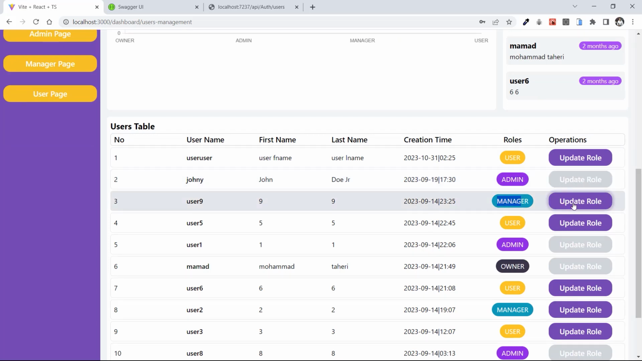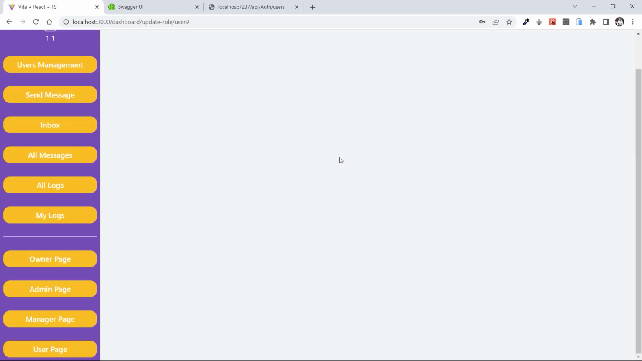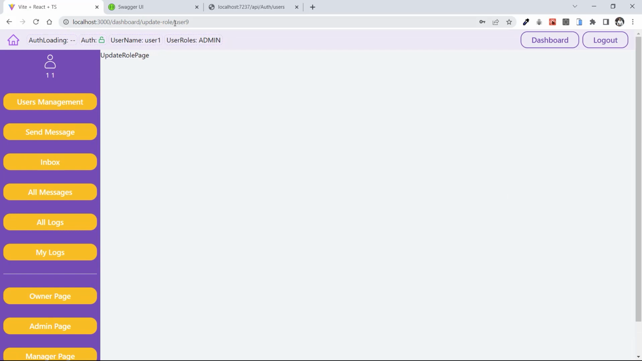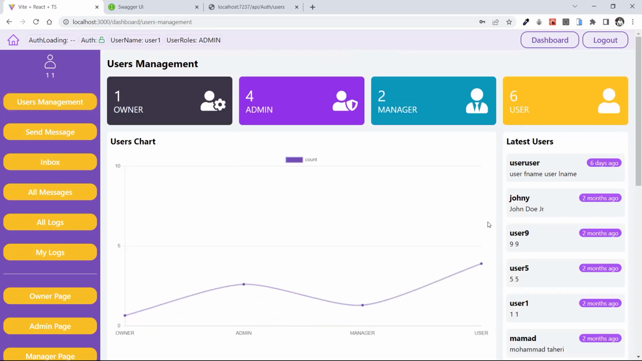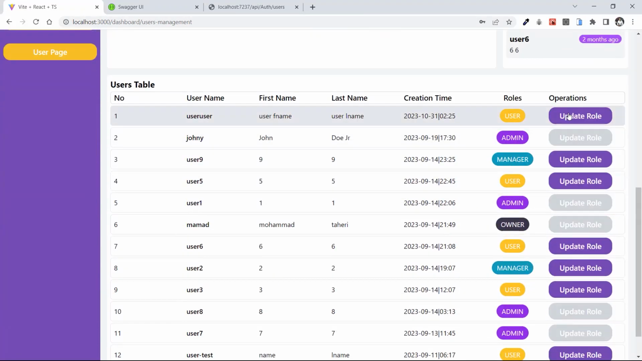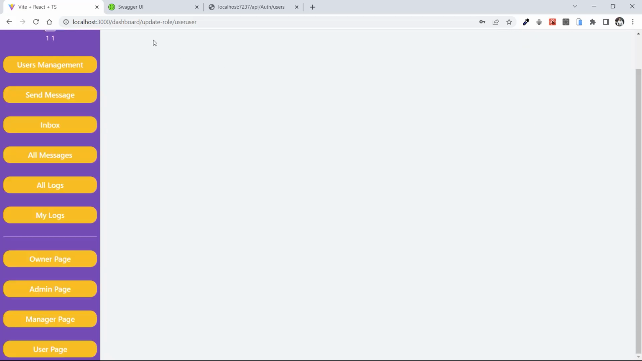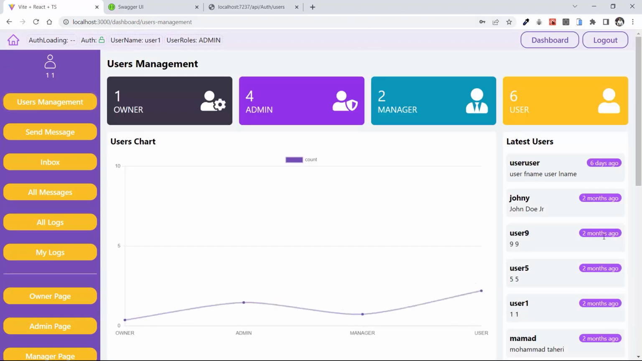For the manager, it is here, I can use it. So if I click on this update role, I will be redirected to the /update role /user9. We didn't implement it, and we will implement it in the next section. Let's go back to user management. So if I click on update role for the user with this username, we will be on the /update role its username. That's it.